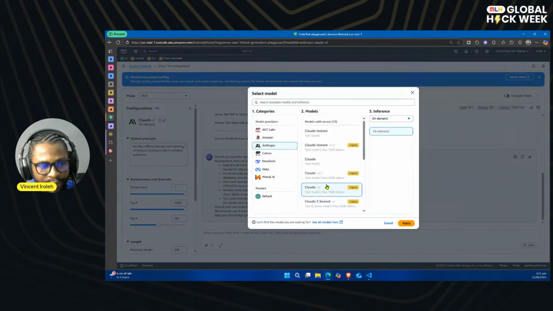Okay, and of course, if you want to see how the different models could answer the questions, you can also change the configuration, select a different company and then a different model, and then you can just experiment.